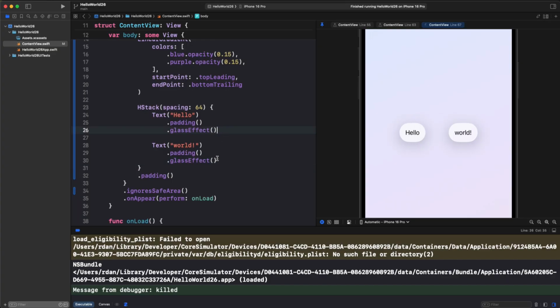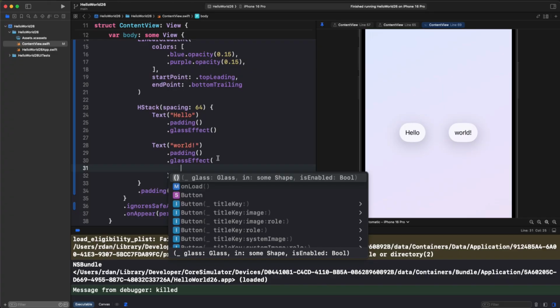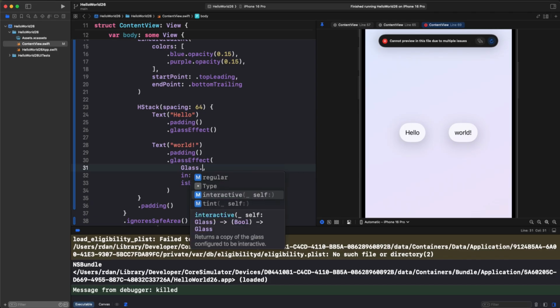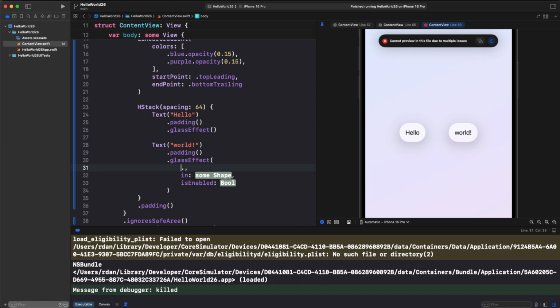Let's check what other parameters I can have in the glass effect. We saw the first parameter is the glass one, and it can take glass dot something. Let's check what. I can have it interactive, tint, and these should be applied on an already existing glass. A regular doesn't require a glass, and also the interactive. So first we need a glass object, and then copy it with a new modifier. So let's use regular. I want a regular glass right here, which is the default parameter as I mentioned.